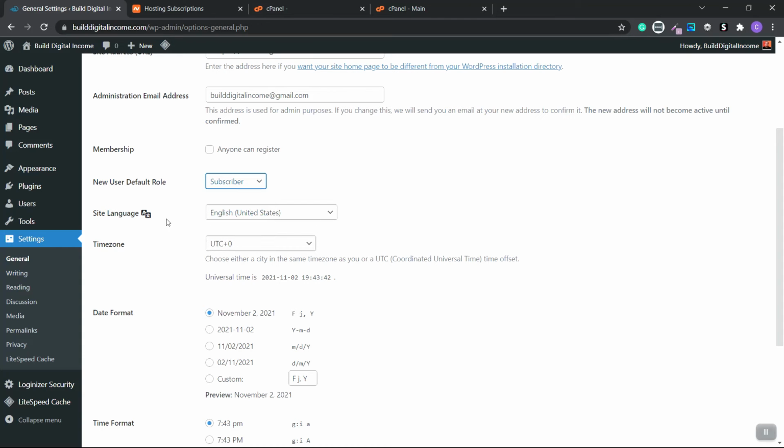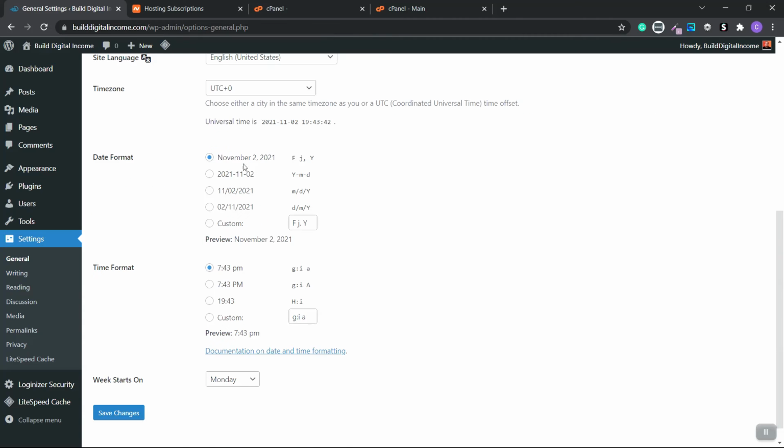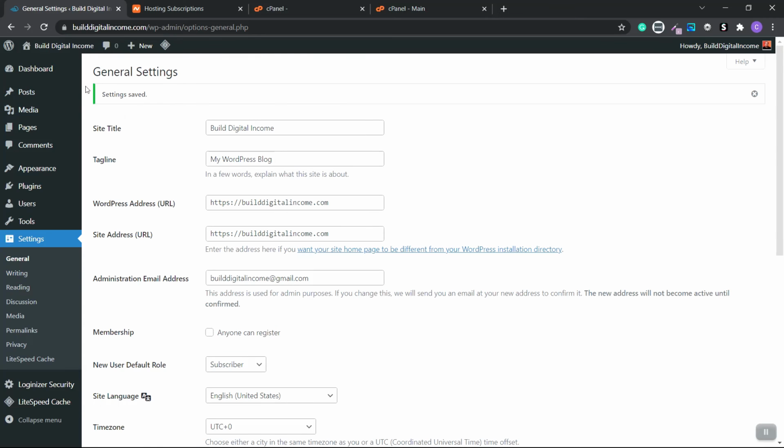Next, change your site language as well as your time zone. So you can choose your country. Next, you'll choose your date format. So just choose which one you want to display. This is mainly going to show on your blog posts when the blog was created. And then change your time format. Choose which day of the week your week is going to start on. So I keep mine on Monday. And click Save Changes. You'll get the settings saved message.